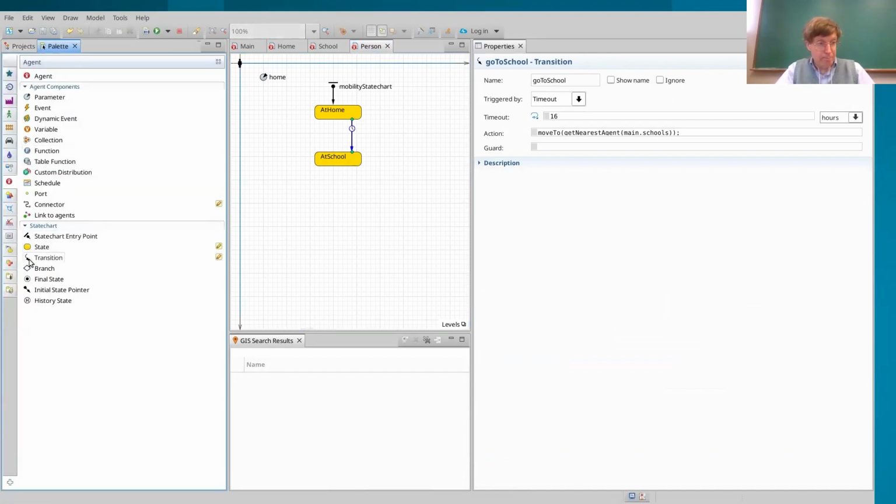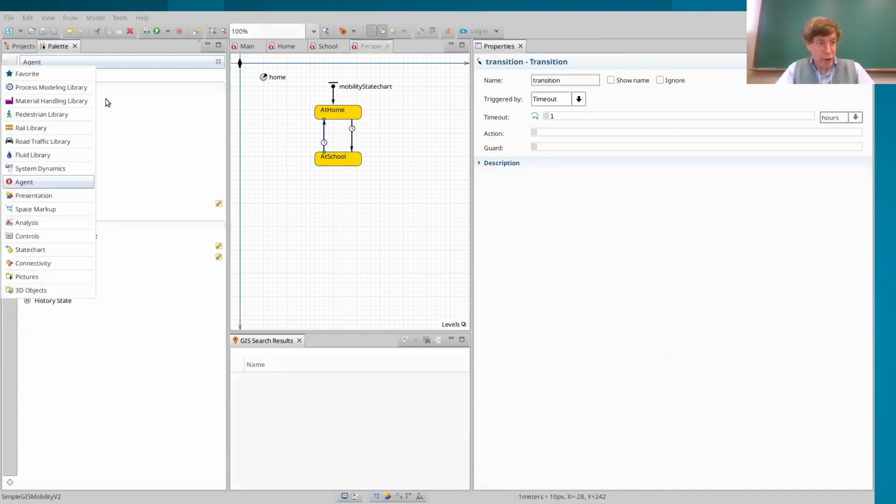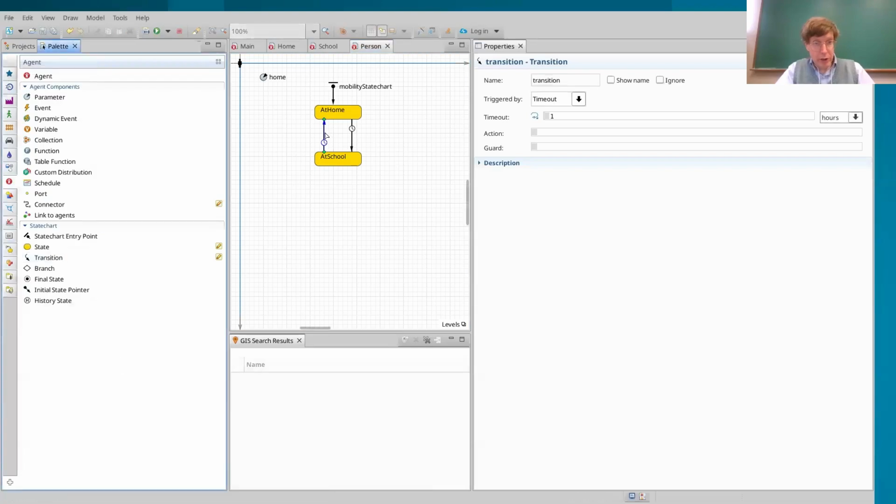Palette, transition. So we're in the palette for agent, dragged in a transition. We're going to have a timeout of say 8 hours. This is going to be called go home. And we've already done the same thing before.